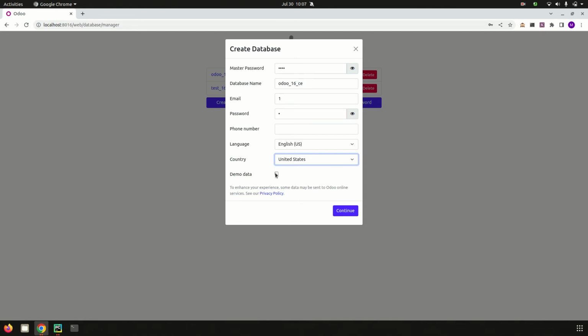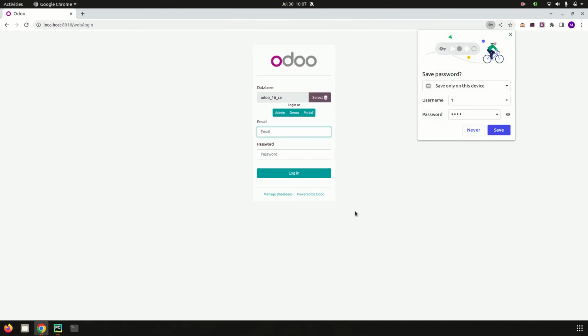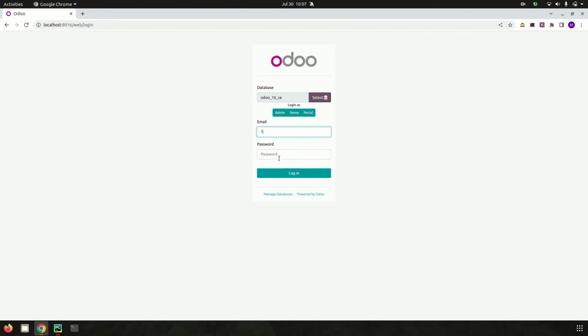and then if we need to load the demo data, we can enable this boolean field and the demo data gets loaded, and then continue. And the corresponding database that I created, Odoo 16CE, will appear here, and then I am logging in using the email and password that I entered, and then it logs in.